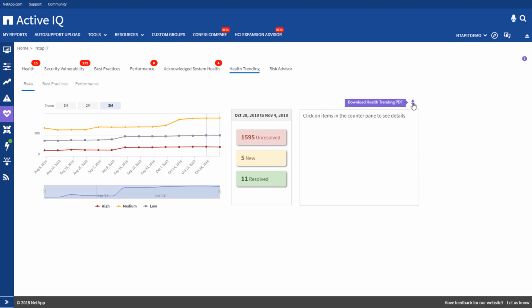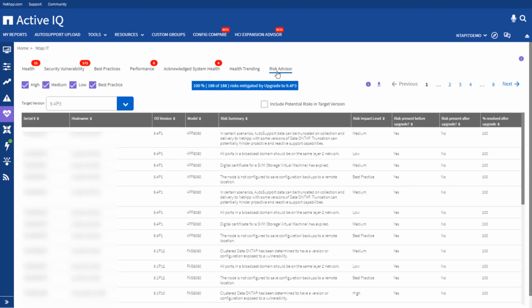Now, let's look at Risk Advisor. Risk Advisor identifies whether you can resolve risks simply by upgrading the operating system to a newer release. You can see details about the system, a summary of each risk, its impact level, and whether the risk is present after upgrading. ActiveIQ shows the percentage of NetApp systems that resolve the risk just by upgrading ONTAP.